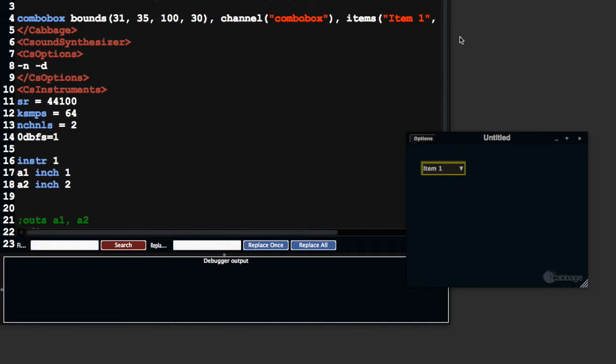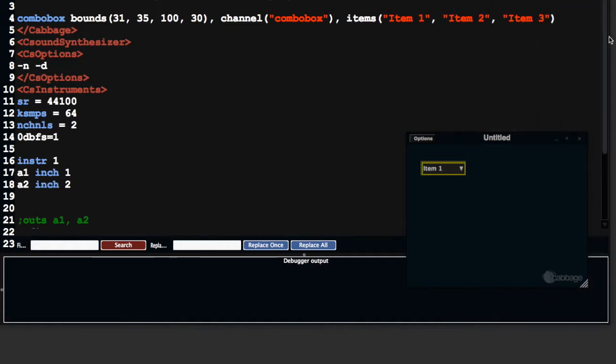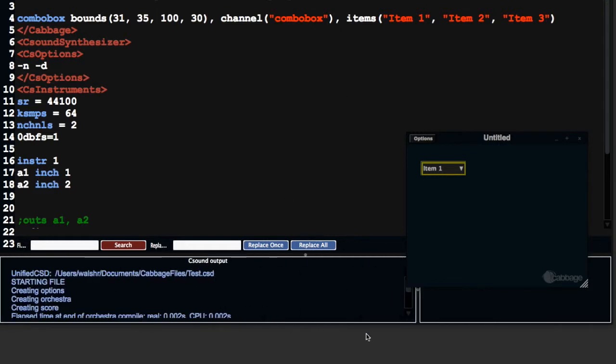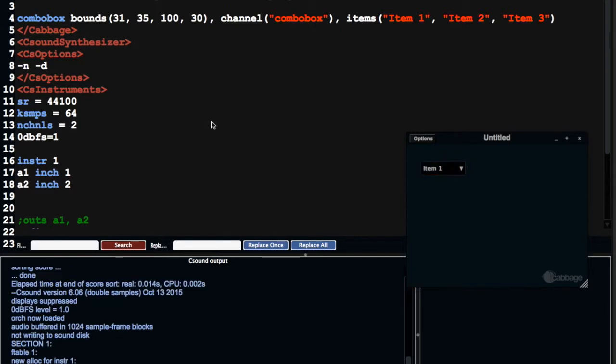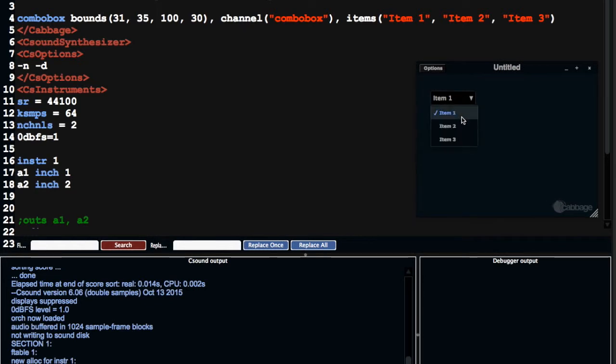Combo box, and that's going to create everything we need. It's also going to populate the combo box with a few items. So if I save this and move from edit mode back into normal mode, we have a combo box. Great. Okay, so how does it work? How do we get information to Csound?